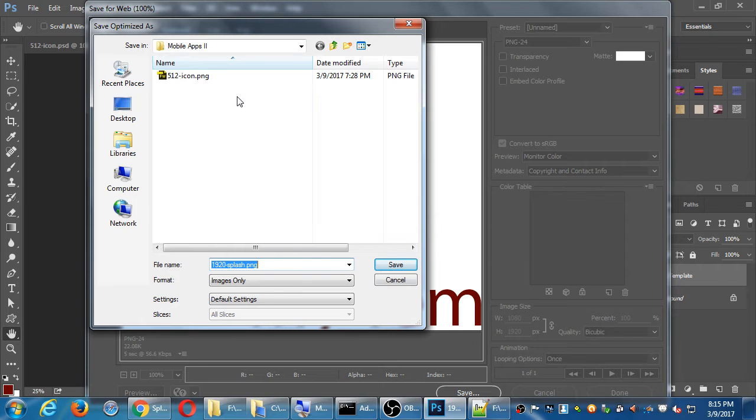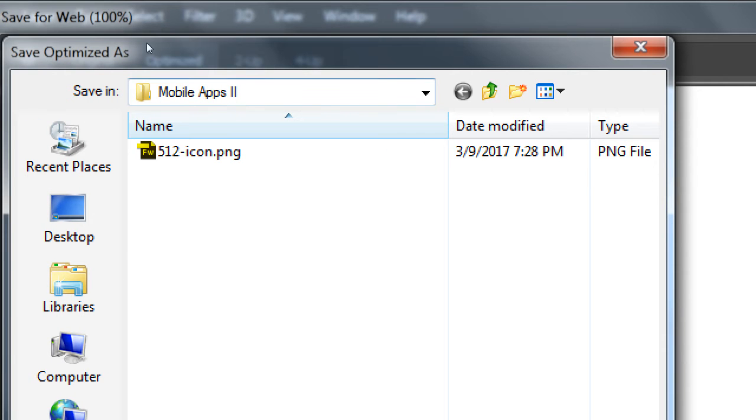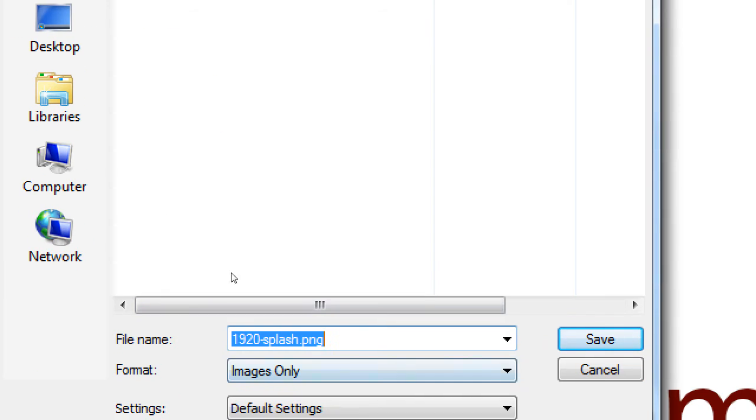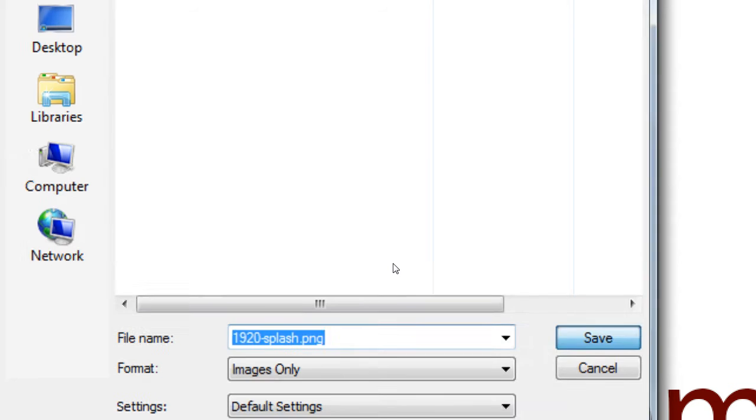I'm going to save it in the same place somewhere in my flash drive. We don't have the right folder in the project yet. So I'm just going to save this in my flash drive, the name 1920-splash, save.